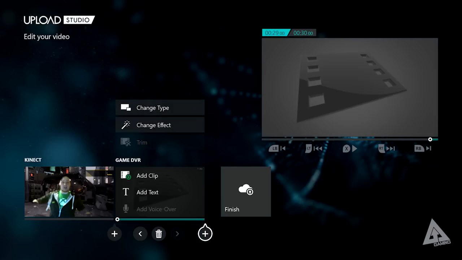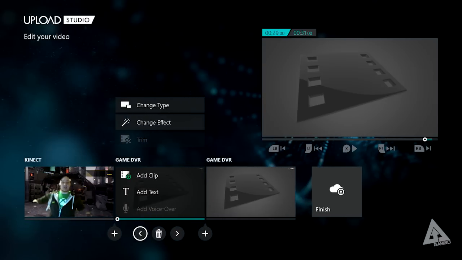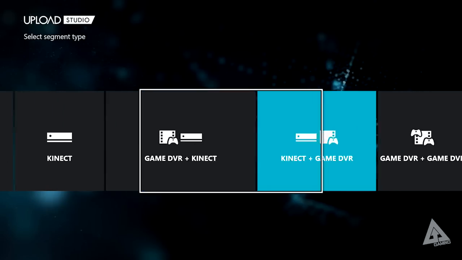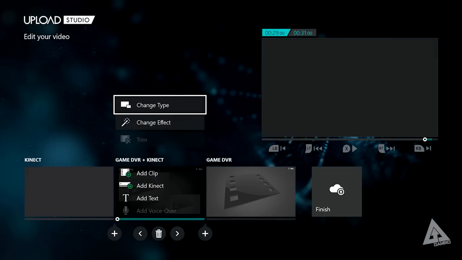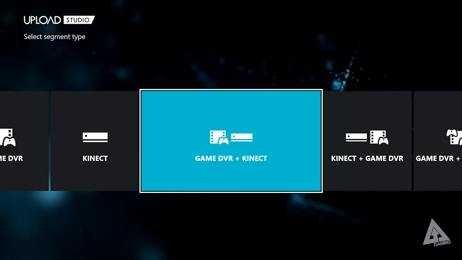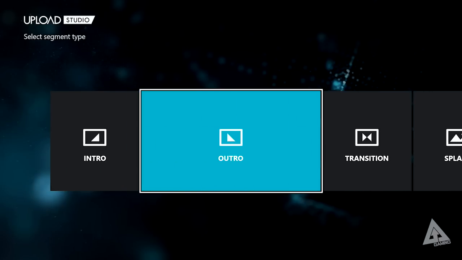But just as a quick recap, the main things that have been added are firstly the ability to create buckets freely whenever you want to and then move them around as and when you see fit. Then on top of that, you can change the different types for different things. So you can add in Connect, you can add in Game DVR, and if you do like the original templates that used to be there, for example, Gameplay and Connect, you can select that and you've got this here, so you may recognize that from the original Upload Studio. That option still remains. But on top of that, you've also got a wide array of intros, transition effects, splash screens, outros, and all that good stuff.